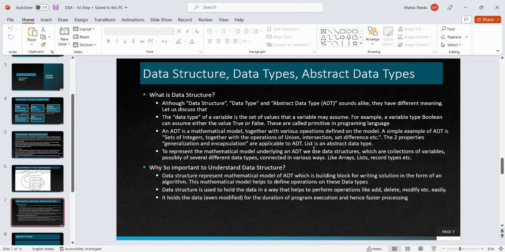So it all depends on how the programming language constructs define those data types. Specifically, they are called primitive data types. Whereas ADT, we abbreviate abstract data type as ADT, is nothing but a mathematical model together with various operations defined in the model. For example, we can take the example of a set, or a list, or maybe a queue, or a stack.